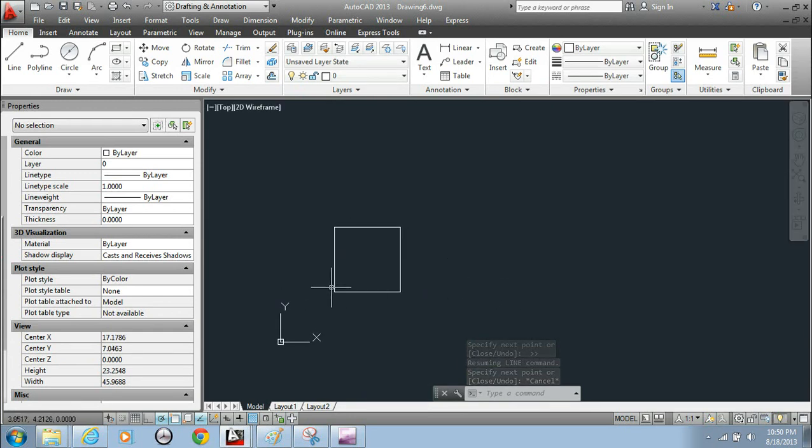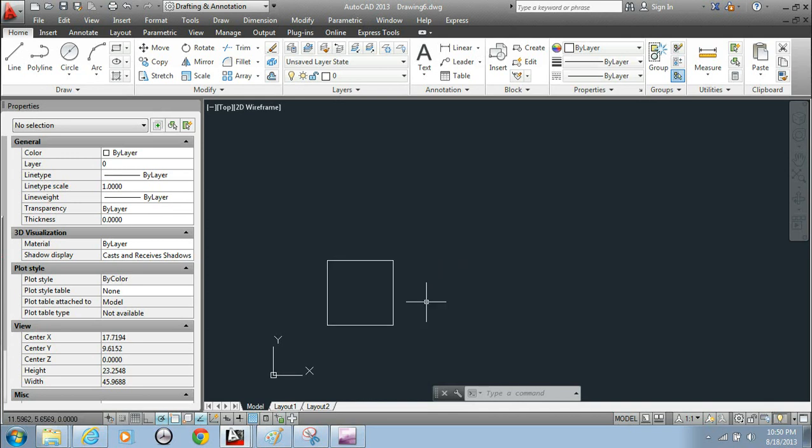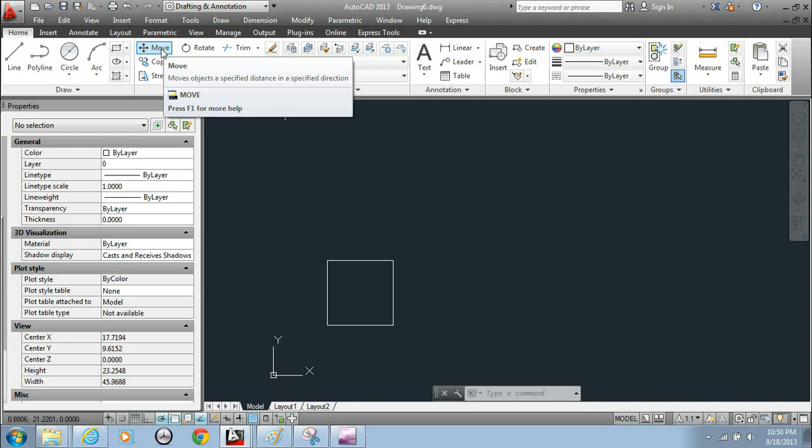Now, I really don't like the location of this. This is really close to the origin, where the X and Y lines meet. This is 0,0 on our drawing. Sometimes you actually want to start your drawing off at 0, but it's kind of distracting for what we're about to do. So I'm going to show you a new command. It's called move. It's on the modify panel of the home tab.